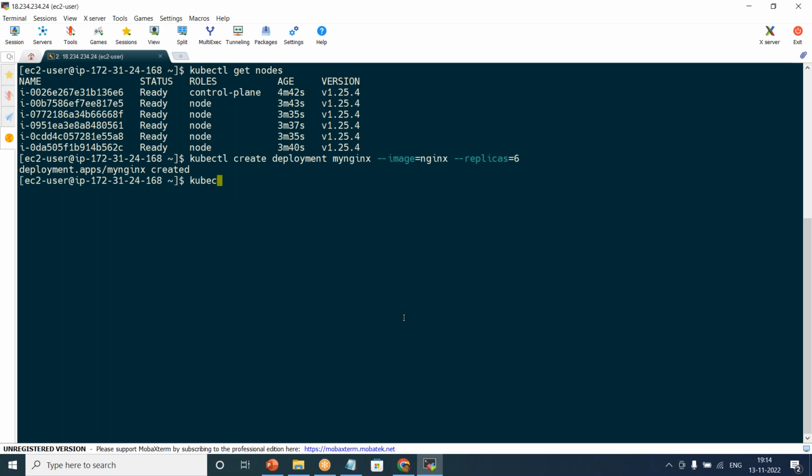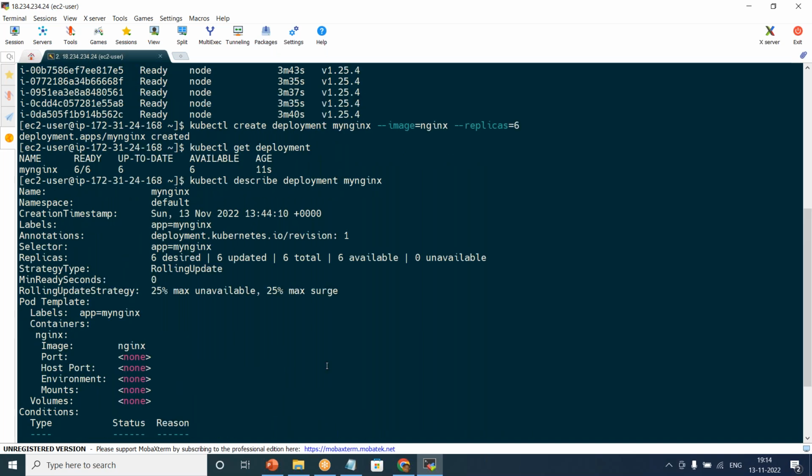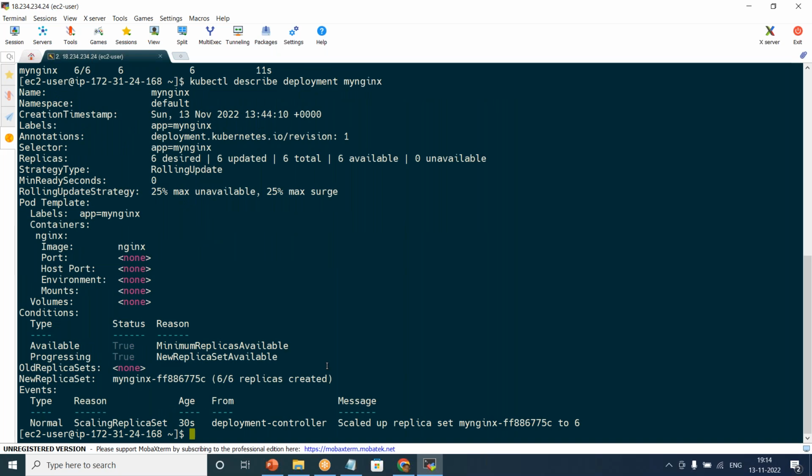To check the deployment, say kubectl get deployments. So this is the deployment, right? You can also say kubectl describe deployment my nginx. It will show you what has happened. See, it is scaled up to replicas max of 6, 6 of 6 replicas created, and you can see all the details here, what it has done. So this is what this one will do.